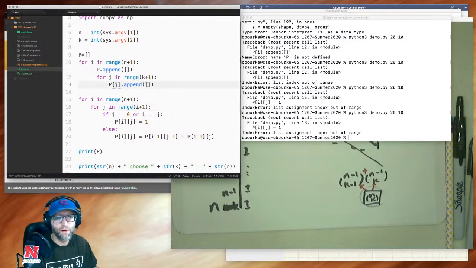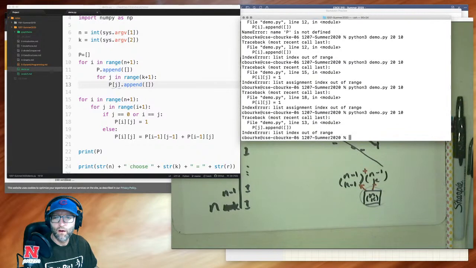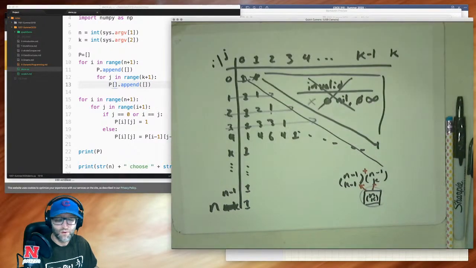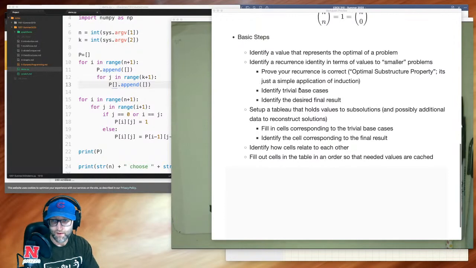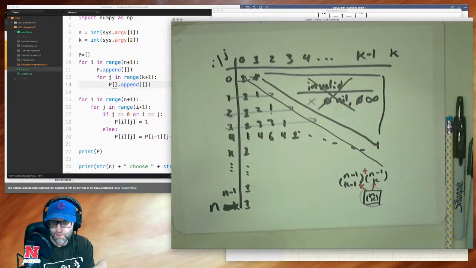Should it be J there? No. Darn it. It shouldn't be that hard to have two-dimensional arrays in Python. Right? But in any case, let's go on. So that needed values are cached. So those are the basic steps. I'm putting a lot more detail in there, but that's what we did here.